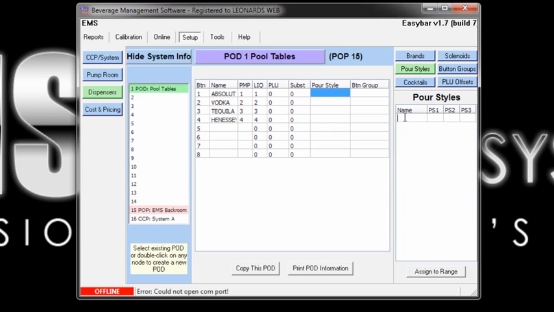If we click under name and we type in liquor, hit enter, the next thing that we're going to need to do is establish our regular pour, our long pour, and our short pour. PS1 is our regular pour, PS2 is our long pour, and PS3 is our short pour.